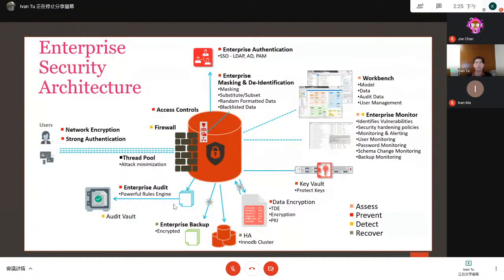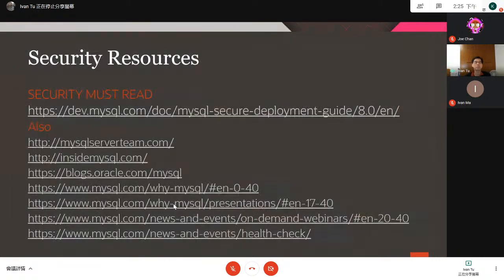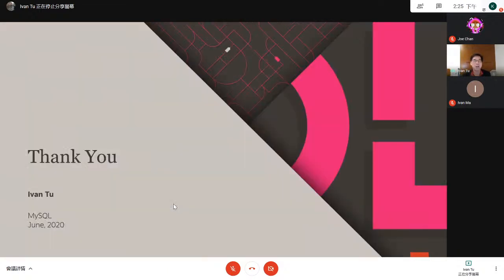So with this kind of feature, I think you can feel that we can have very comprehensive protection for the MySQL database. If you are interested in more detail of MySQL security, I think you can visit those websites, and they will show you more about what we have done with MySQL security. Okay, this is what I'm going to share. Thank you very much. Back to you.